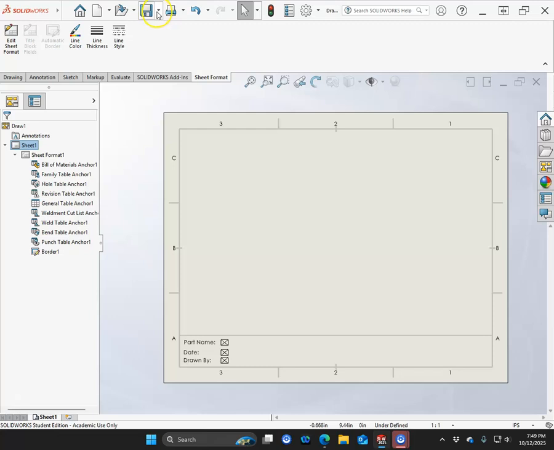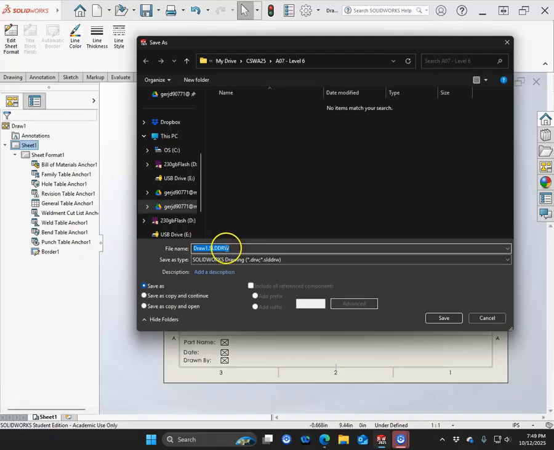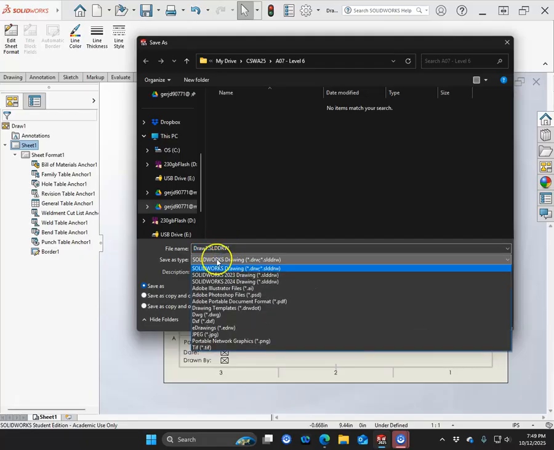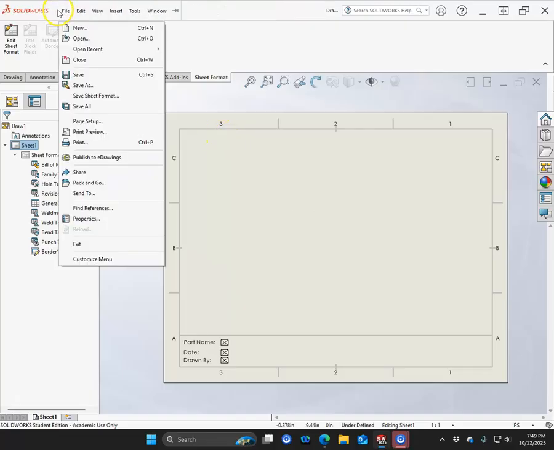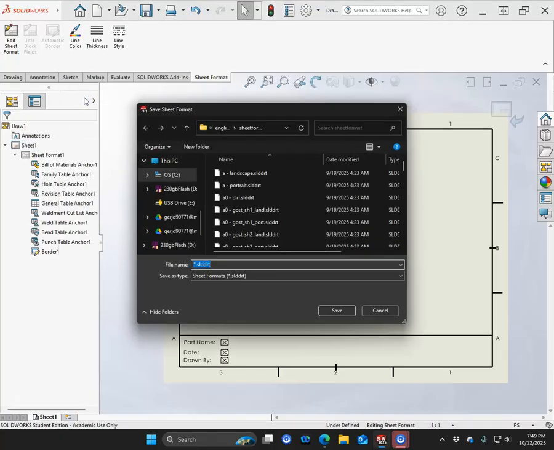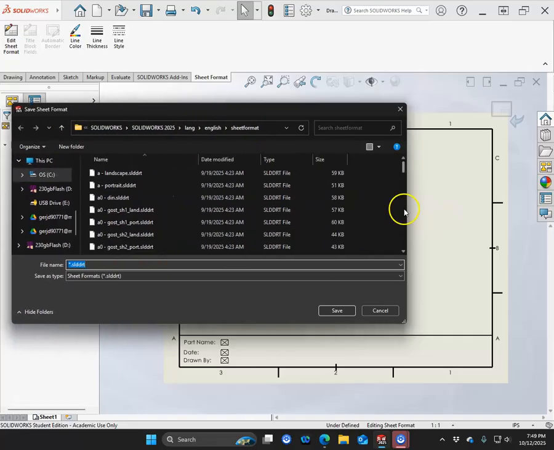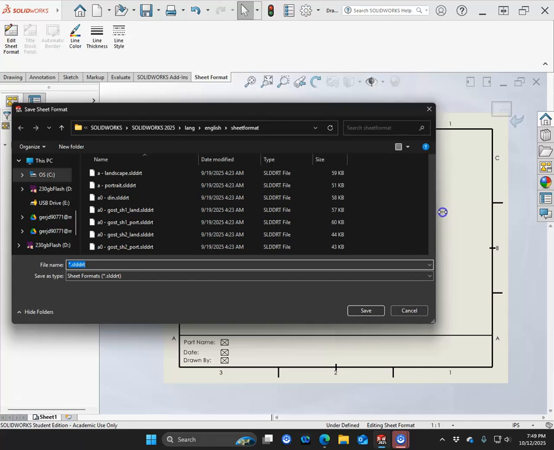So when we do our save as, then we're going to do a file of type for a drawing template. No, we're in the wrong one. I usually save the sheet format first. So my flyout, the save sheet format under file, let's save it first, and let's see if we can expand this out a little bit so we can see the full path.